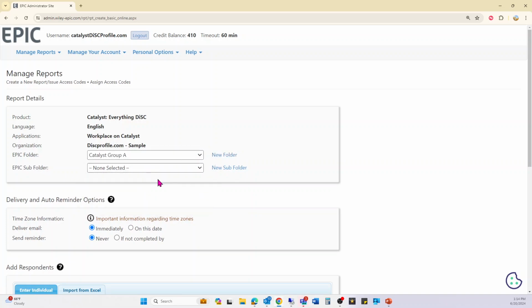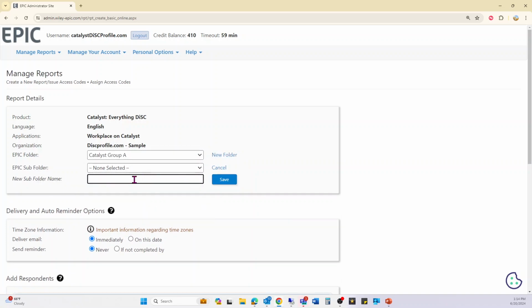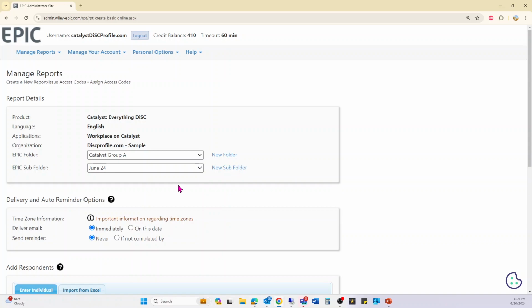So we'll go ahead and put everybody here in Catalyst Group A, and then we're going to do this for June. And then as I come back, I know that all of these people were sent codes in June.